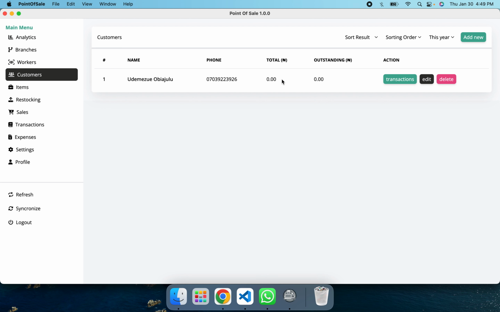Maybe at the end of the year, you know your biggest customer, the people that bought the highest amount of goods, and you can reward them according to your company's policy. Here you can sort customers by name, or by total, or by outstanding. Here also you can sort by descending or ascending order, and also by last year or this year. So that is that for customer.